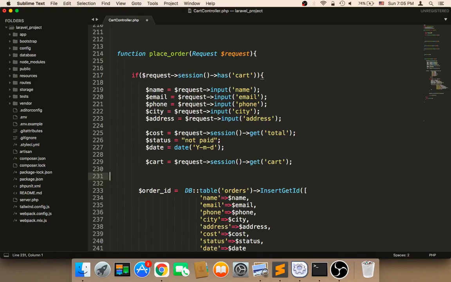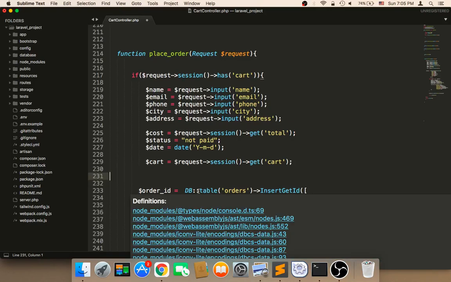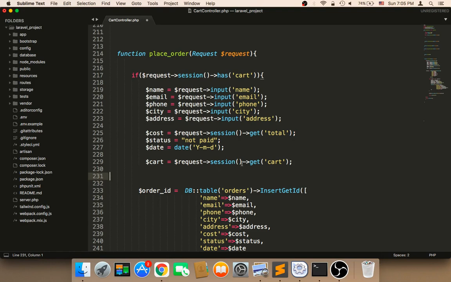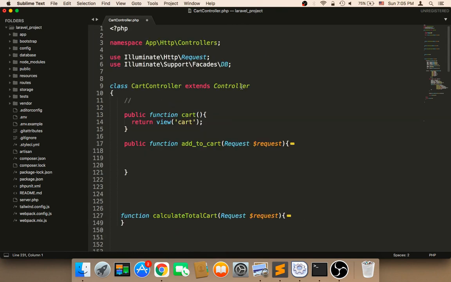Welcome back. Now what we need to do is store the user ID with the order. Whenever the user creates an order, we need to get their ID and store it with the order so that we know which user made which order and which order belongs to which user. To do this, first you need to open up the cart controller, and at the top you need to import the authentication class.